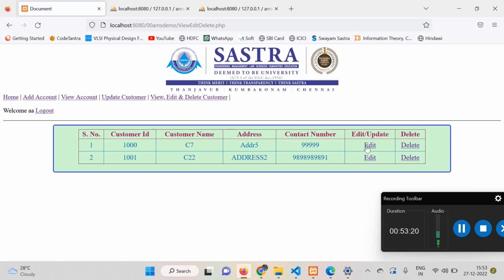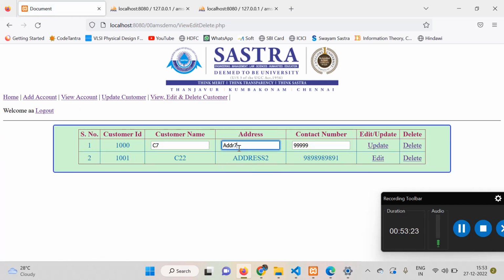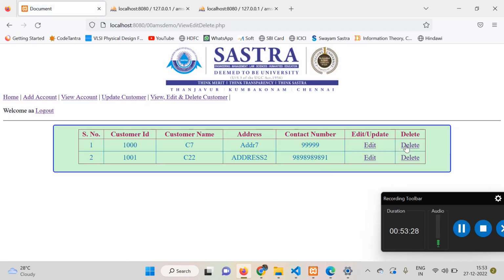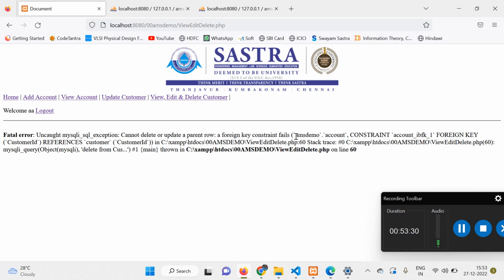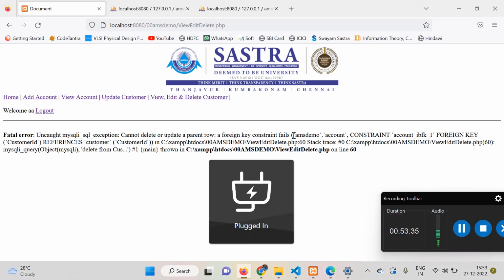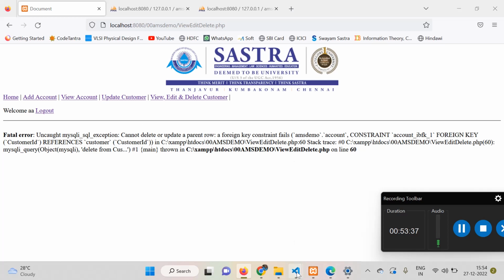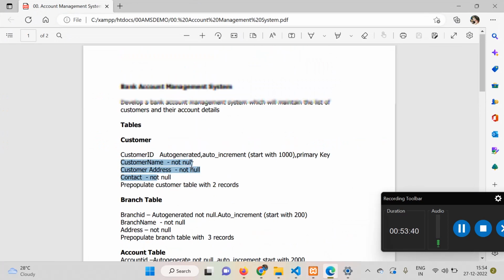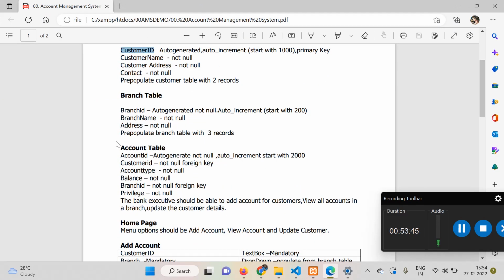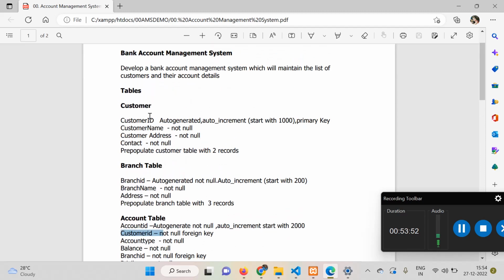Click on this edit, no issues. Okay. Update success, get it. When we click on the delete, there is an error. The reason is the customer ID. The customer ID is set as a foreign key in your account table. So without deleting an entry from that account table, you cannot delete the customer ID directly.